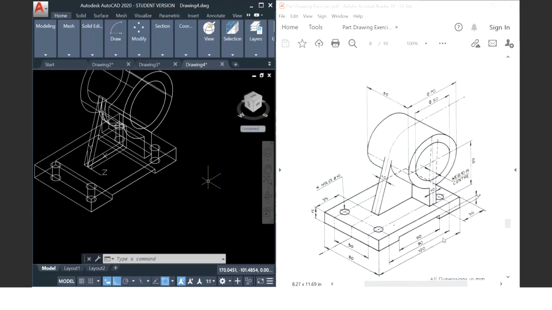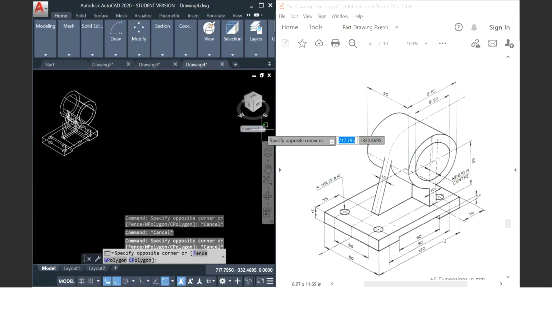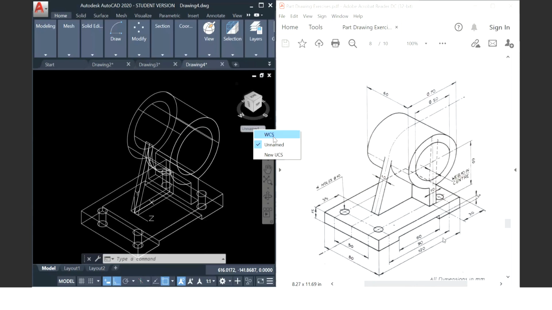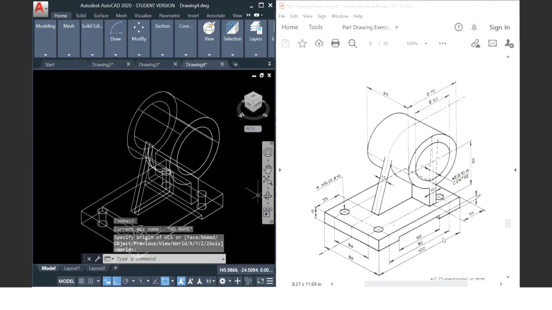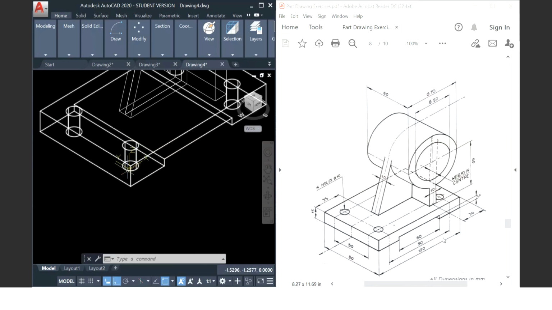But if you click it, there's an arrow on the right-hand side of the unnamed. If you change it to WCS, WCS stands for World Coordinate System. It's the default, the initial one that you choose. You click it in here. As you can see, the orientation of this axis X, Y, Z, this is the original one.